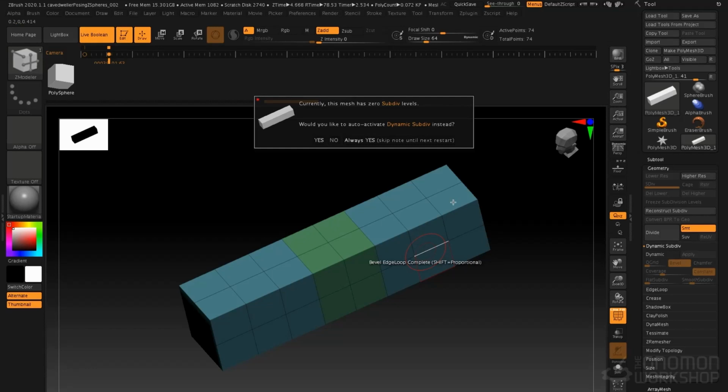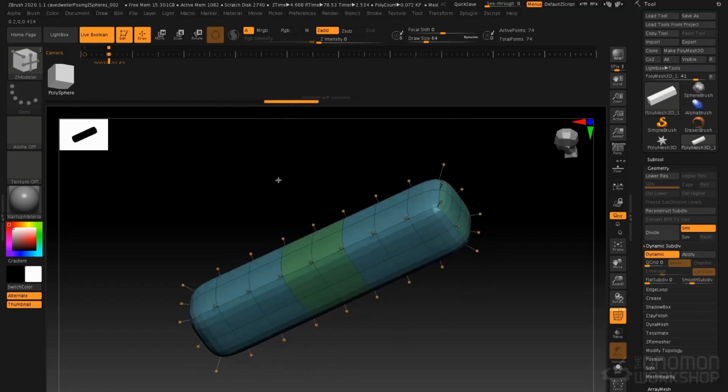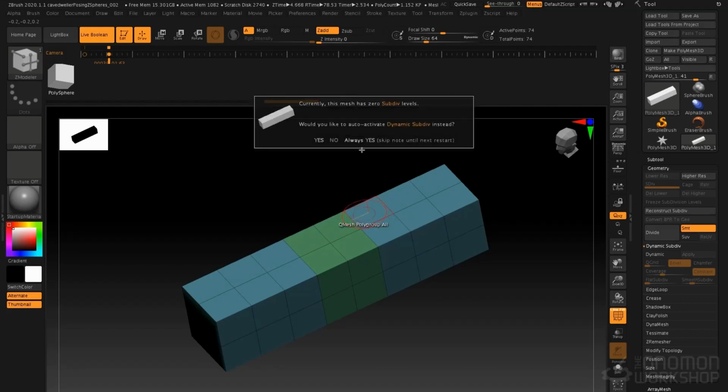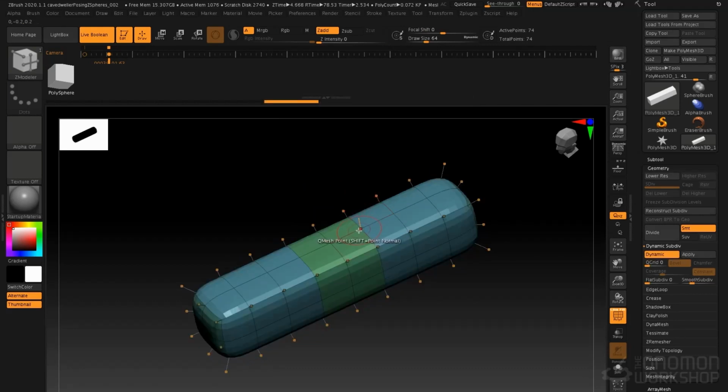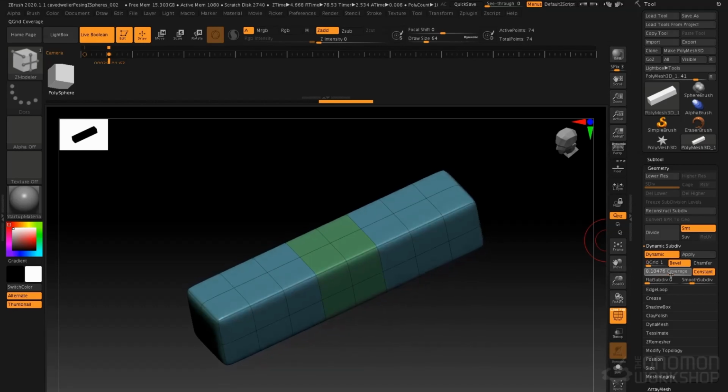In ZBrush 2019, they added this pop-up window just to warn you that you're entering dynamic subdivision levels. So we're going to say yes, and now you can see we've got a smoothed version of our model, but it's a dynamic subdivision. If I press Shift D, we exit it, and we press D, we enter it again. Now here we've got Q Grid. That's quick grid based subdivision. If I turn this up to 2, that's going to change the look of my mesh. We can add bevels, chamfers, and coverage here. You can see the smoothing of that.